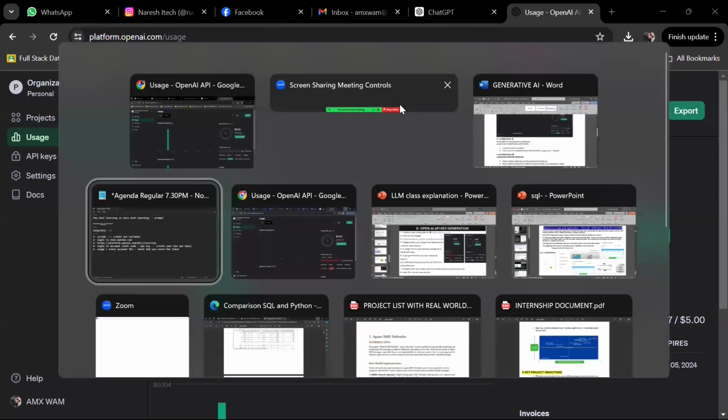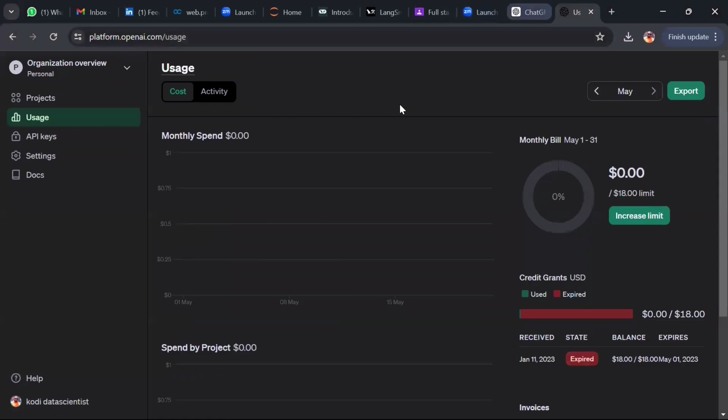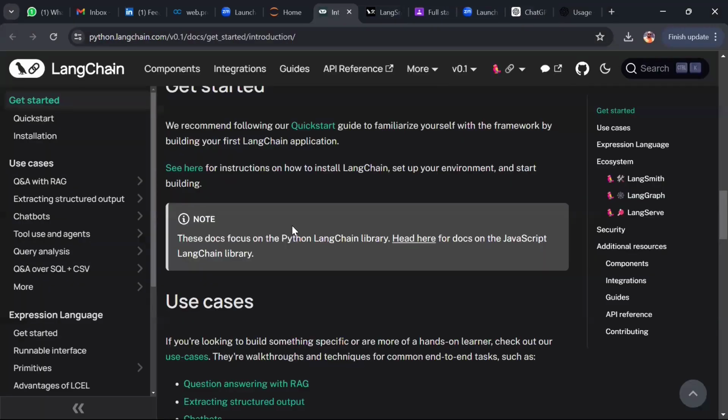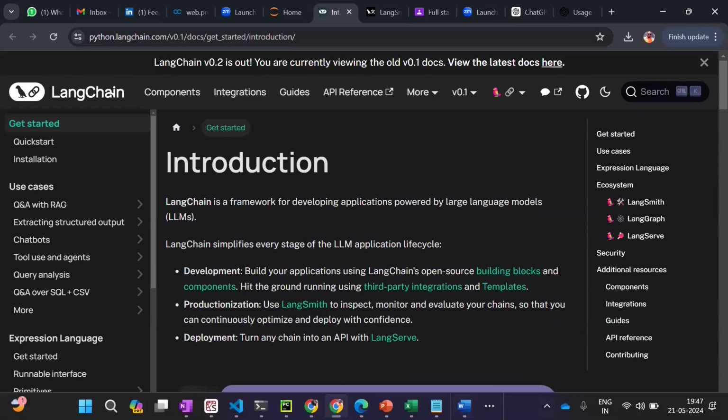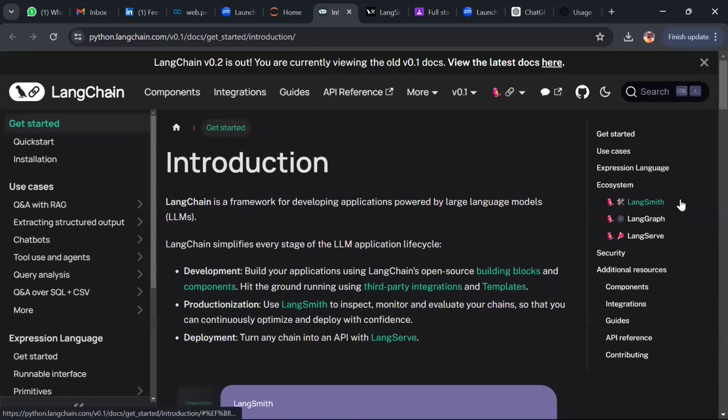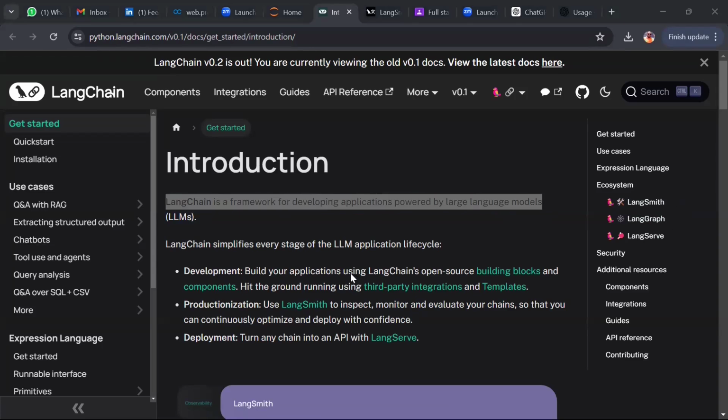Go to LangChain, and this is the documentation we have. So don't worry, this is a fantastic and very important framework. You have to read these things, guys. LangChain has three main properties. The first thing is LangSmith. Okay, so let's listen to this. LangChain is a framework for developing applications powered by large language models.